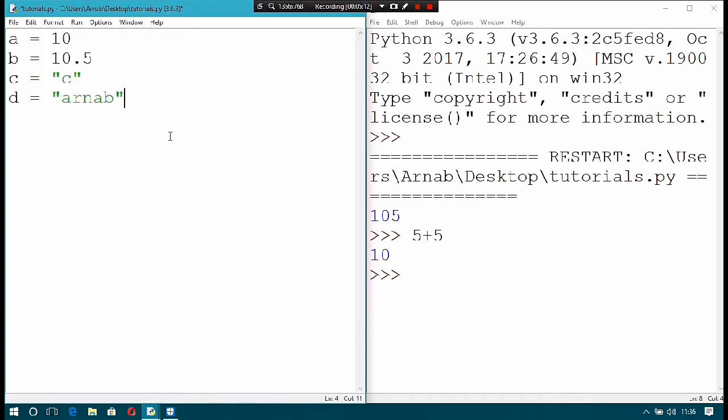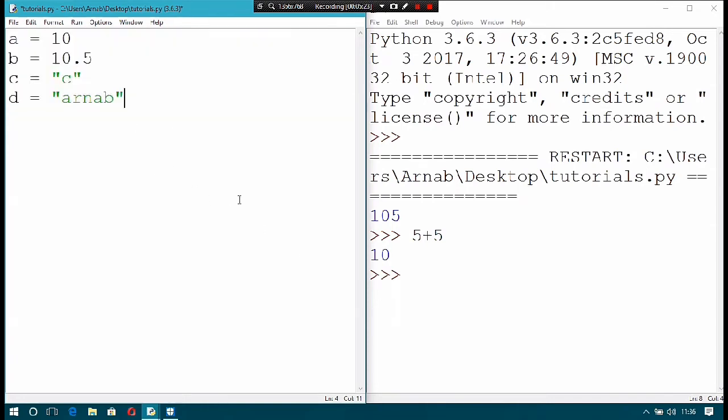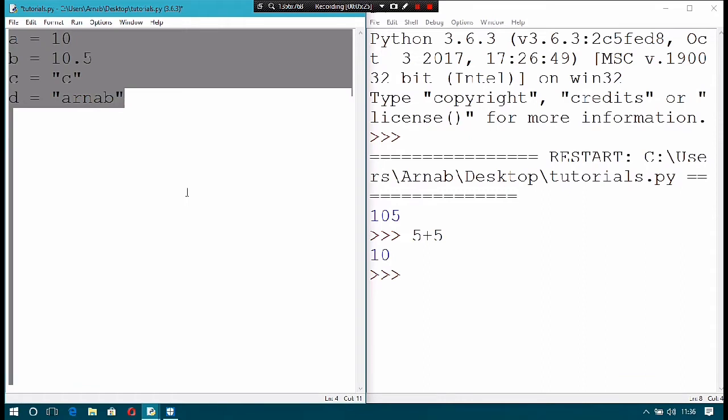These are some of the types. There are some more, like double, long int, short int, but these are the basic variable types we use in Python. There is another data type which is called True, or you can type False.